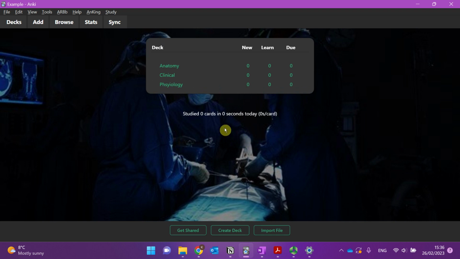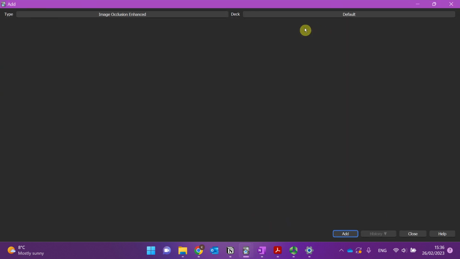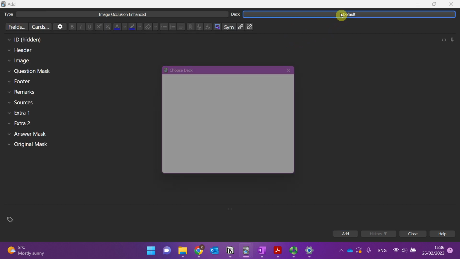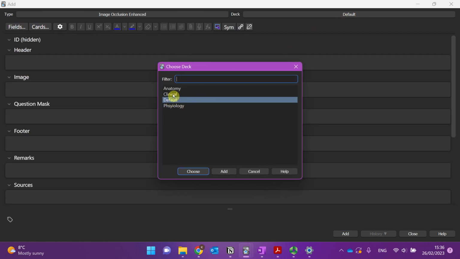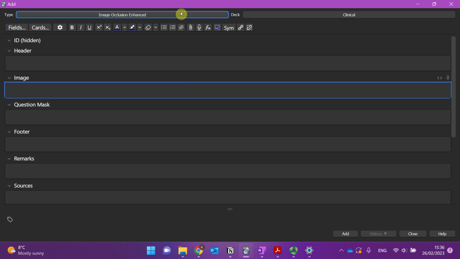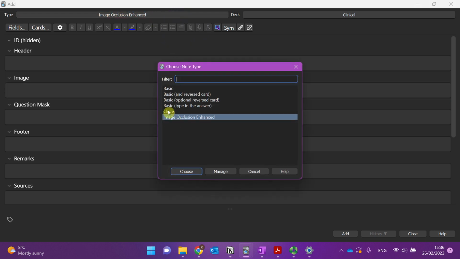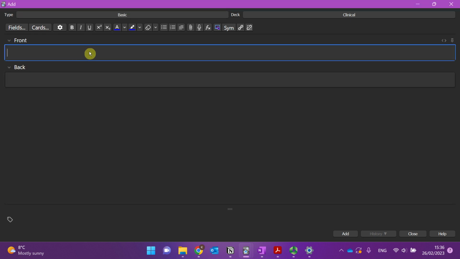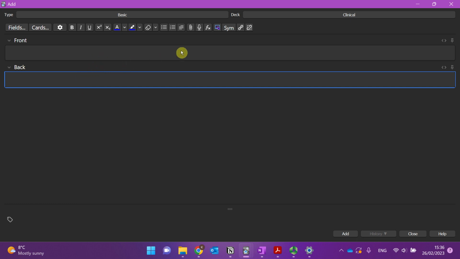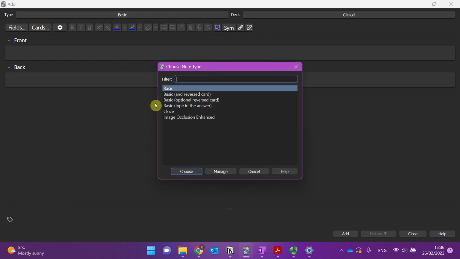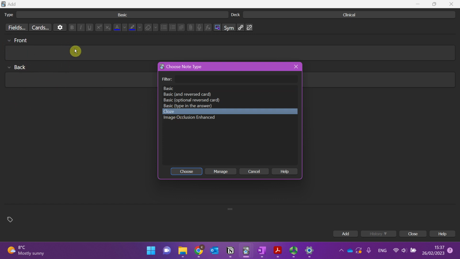And then we're going to add a card. So I'm going to go to Add or press A on my keyboard. The first thing we're going to do is choose the deck. So I'm going to add it in my clinical deck, and we're going to choose the type, and it will always be cloze deletion for us. The basic version is front with a question and back with an answer, but we will always use cloze because we can do the basic style, and we can do a lot more than that with cloze.